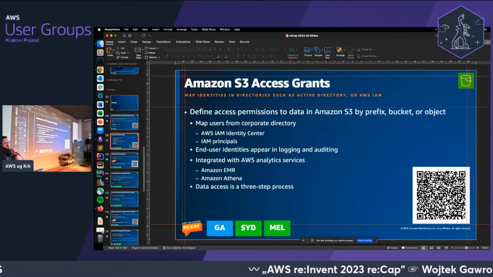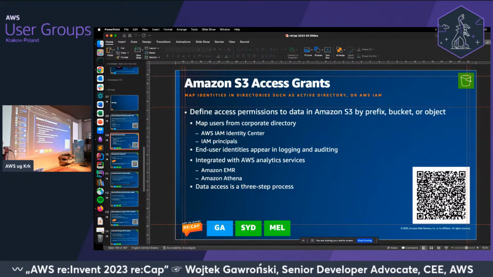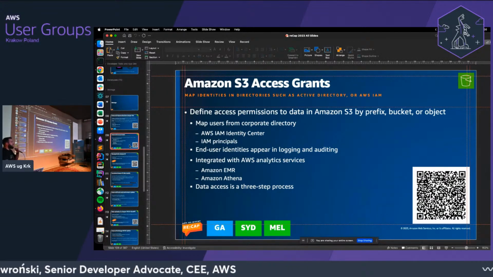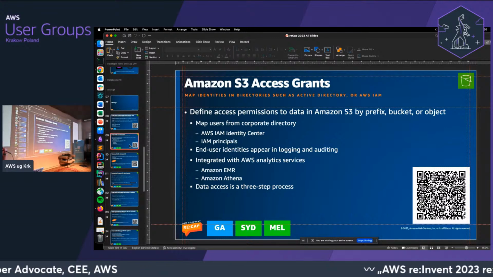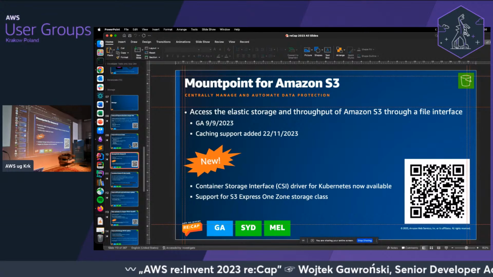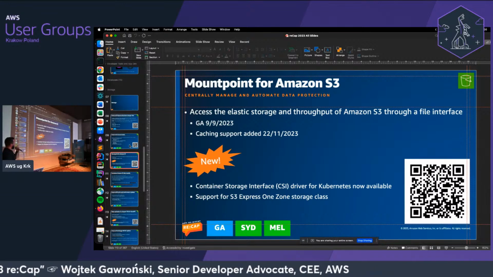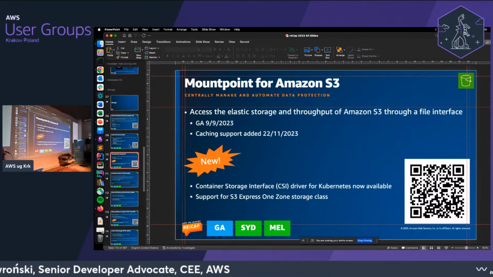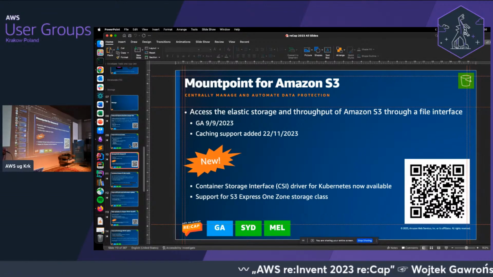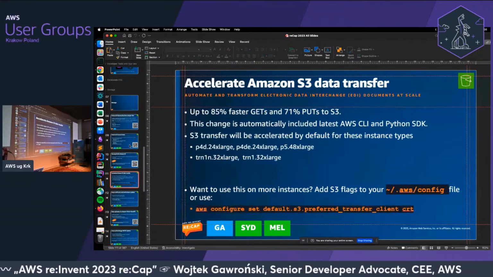In terms of the other elements, you have something called S3 Access Grants that allows you to define access permissions in Amazon S3 by prefix, bucket, or object. And you can map it to Identity Center, which maps hopefully to your corporate identity. Then you have Mountpoint for Amazon S3. This was available earlier and also extended before re:Invent, but it got support for Kubernetes as the CSI, the container storage interface, which is pretty cool in terms of how you can integrate with EKS now, and support for the S3 Express One Zone storage class that I mentioned earlier.